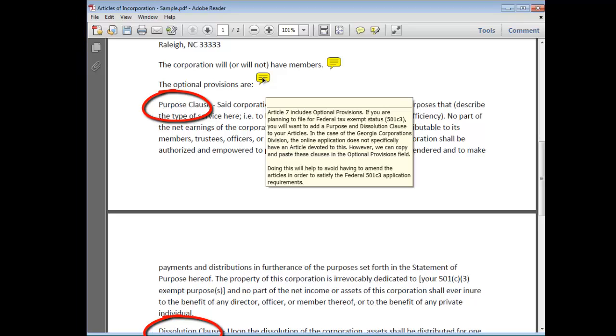So what I do is I create these clauses generically, and then I'll just copy and paste them into the optional provisions field. Now doing this will help you to avoid having to amend the articles later in order to satisfy the federal 501c3 application requirements.